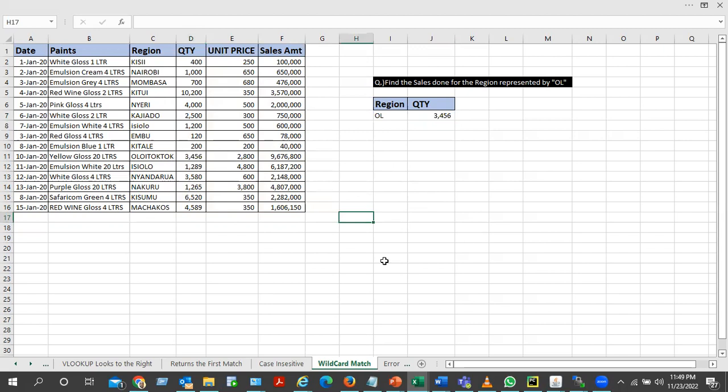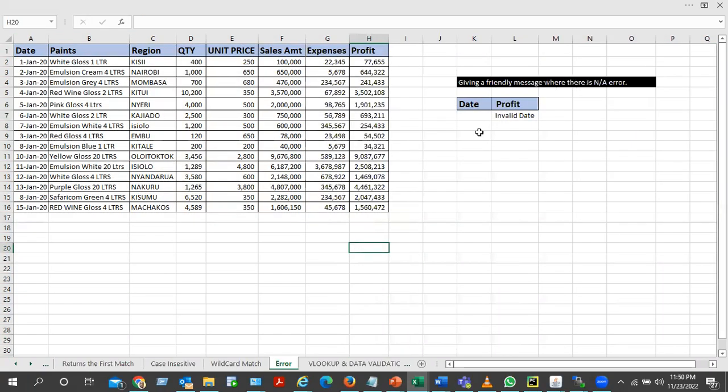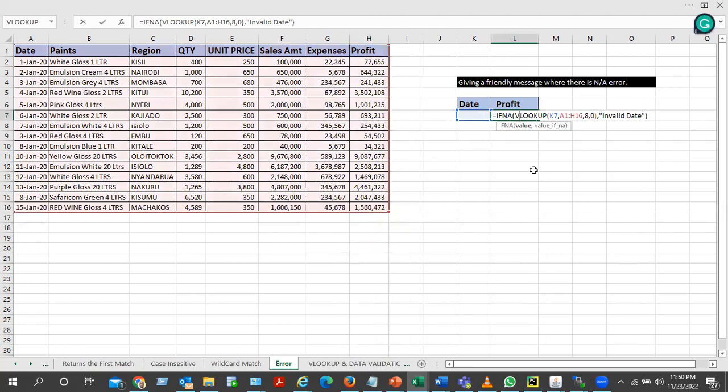Okay. So let's go to the next item that I wanted us to look at. We are trying to see how you can provide a friendly kind of message when it comes to the error which we refer to as an NA. When you are providing the wrong parameters while trying to use VLOOKUP, you can end up with an error. For example, let me show you.